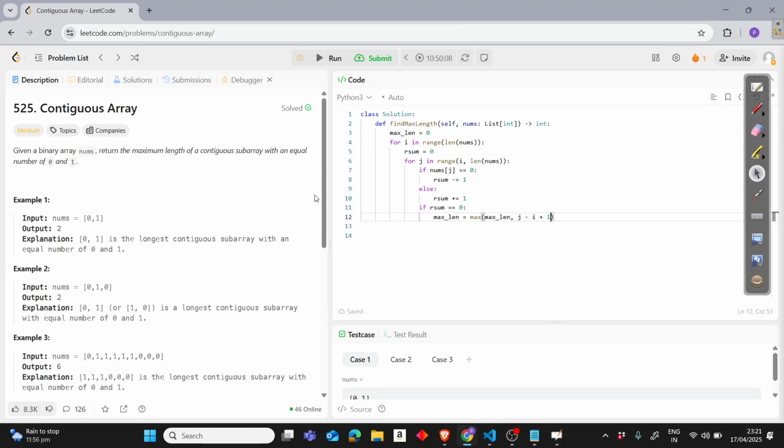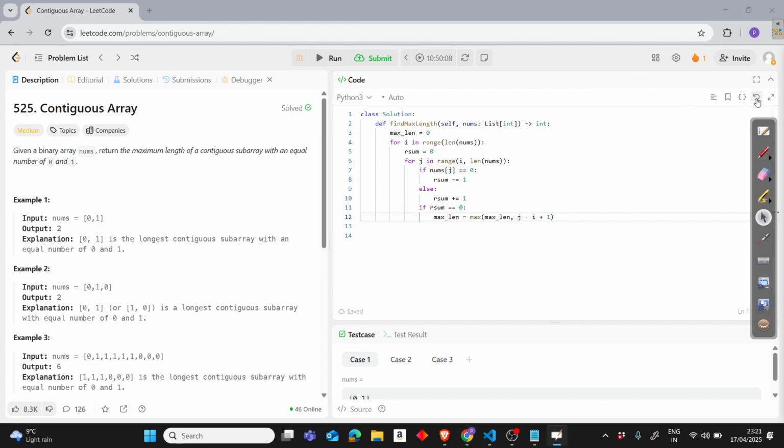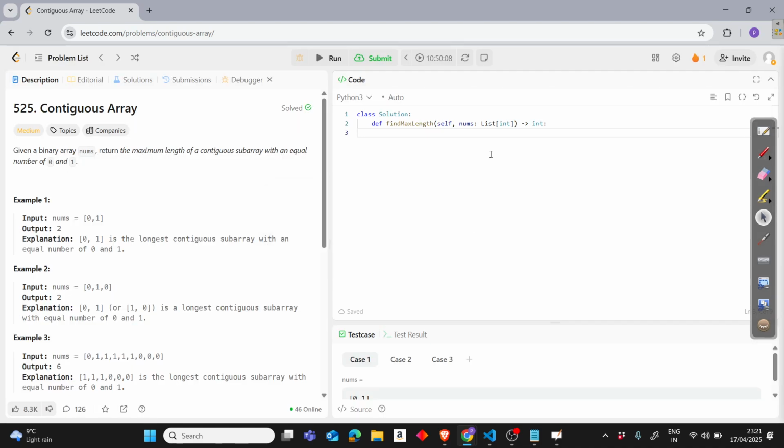Hello all, so let's continue with a new problem, and from this problem we will learn an important pattern called prefix sum. So let me just remove this as of now, and first let's read the problem.